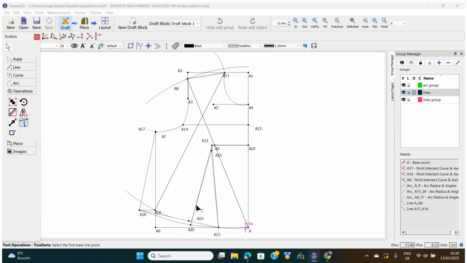And to do that, once you hit on this, this is the only dart we have on this pattern. So the very first thing you need to do is to highlight where this dart is sitting, which line is it sitting on? It's sitting on line 18, line A to 18. That is where it is sitting. So you highlight that first.